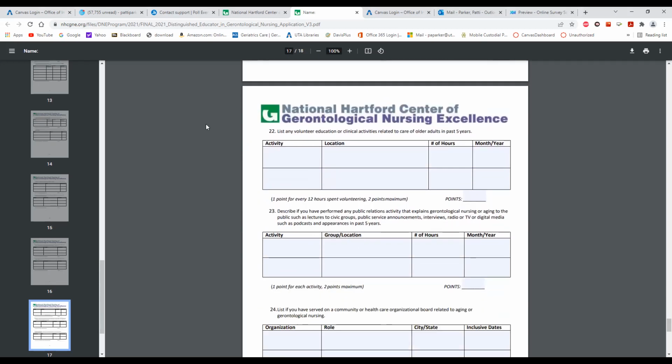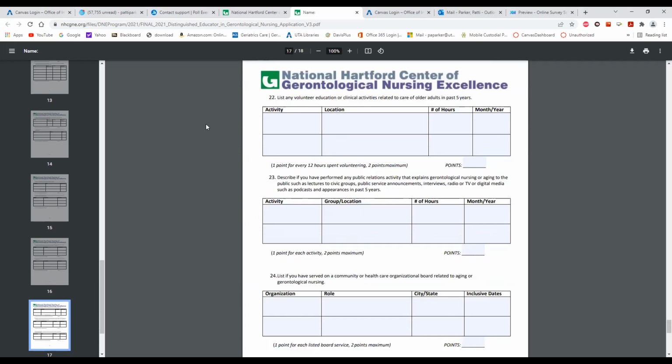Question 22, which is on page 17 of our app: list any volunteer education or clinical activities related to older adults that you have done in the past 5 years. Again, we're looking for blocks of 12 hours here. So say you do volunteer work once every month in a geriatric clinic related to a healthcare organization, and you spend 10 hours every month. So let us know about that. Again, tell us about every 12 hours that you've spent.